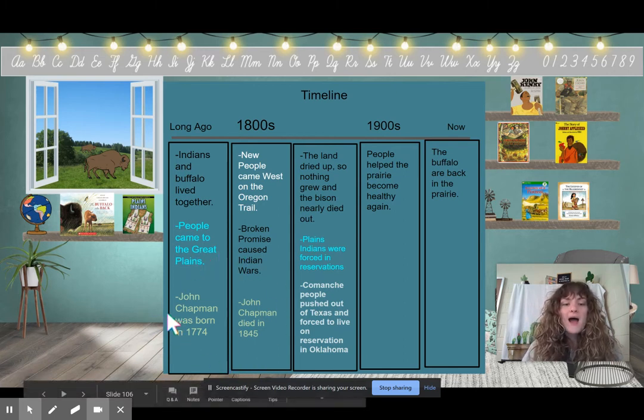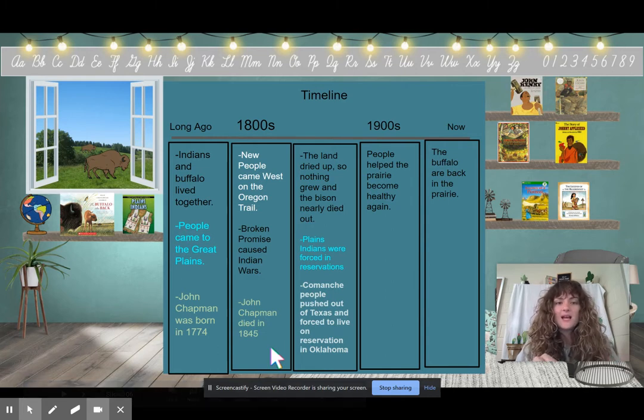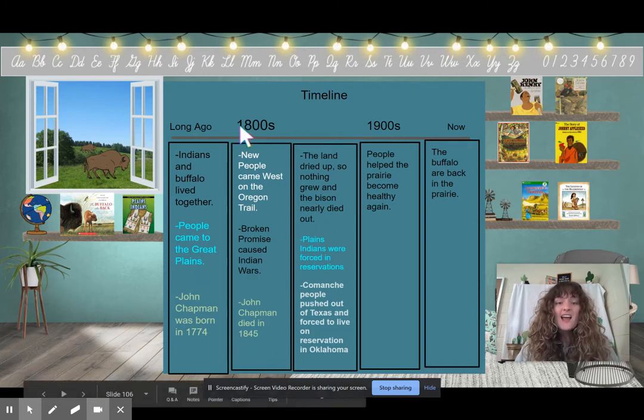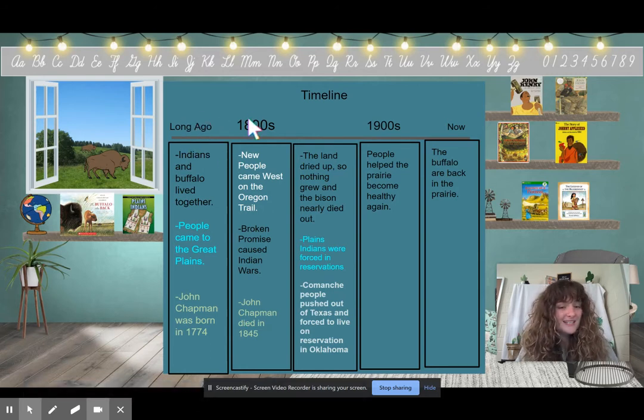What do you notice about John Chapman's information? Look at all of this section. What is something that you notice in the timeline? Tell me in the puzzle. So I noticed that John Chapman, in our timeline, was alive during the 1700s and 1800s. He was born in the late 1700s and passed away in the mid 1800s. During this time, that was when we saw wars between the settlers and the Native Americans. We saw people going on the Oregon Trail. So John Chapman was in the middle of all of it.